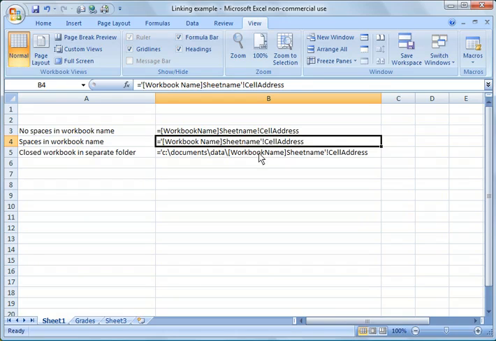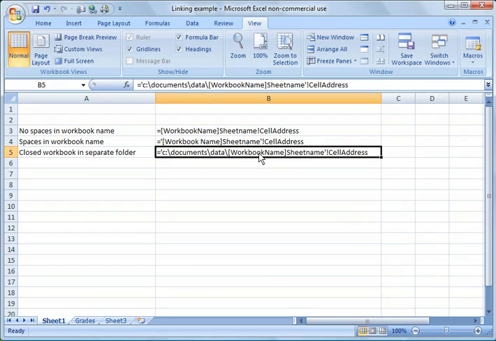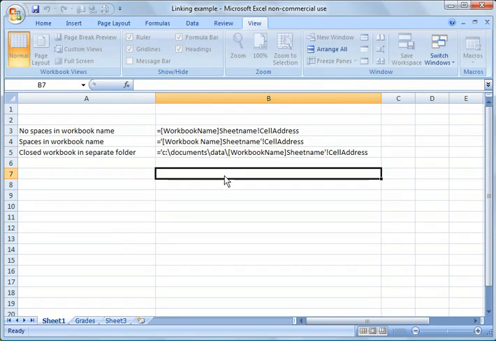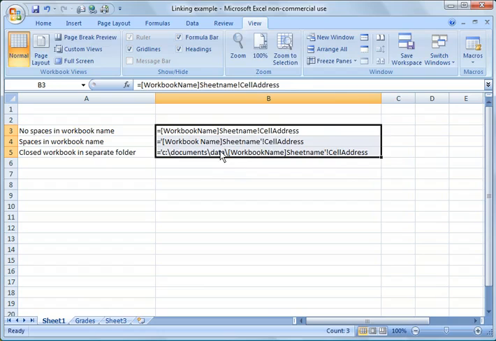In that case, if you do have it in a completely different location, you need to put a reference to where it's at. So in this case I just made up a directory path, C: documents data, and then your workbook name and so forth. Okay, so those are the three different scenarios that you'll see.